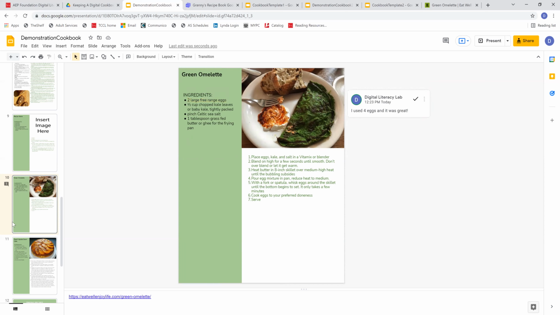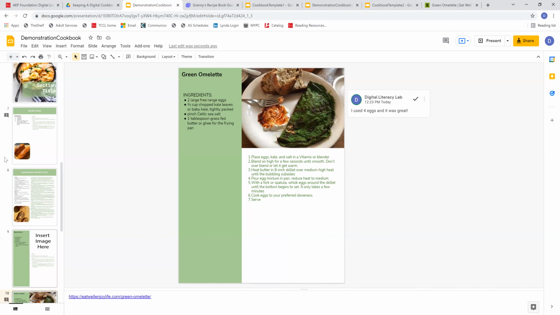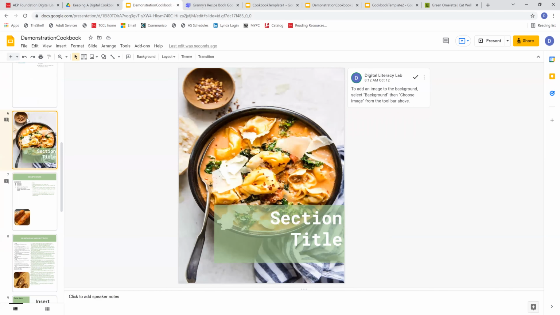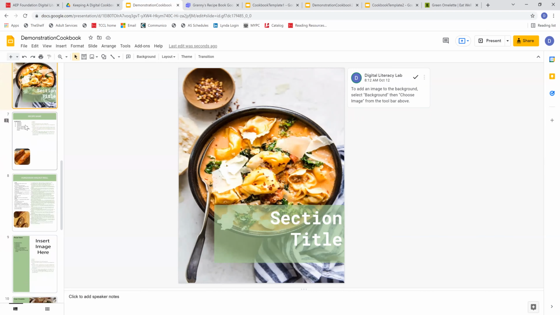I'm a big fan of having a whole review page where everybody has a section and they write their comments on a dish or a meal and how they enjoyed it. But it really is, you can add whatever you like to your cookbook and do whatever you can do on Google Slides to make the cookbook work for you.